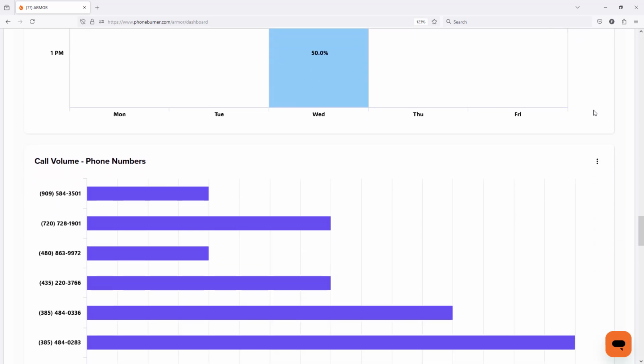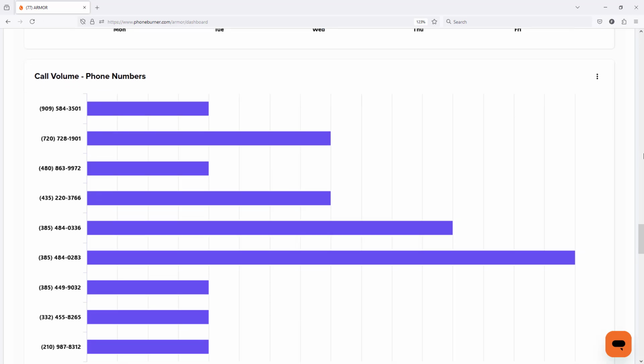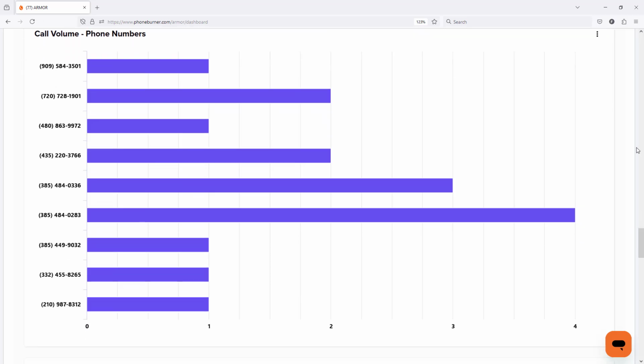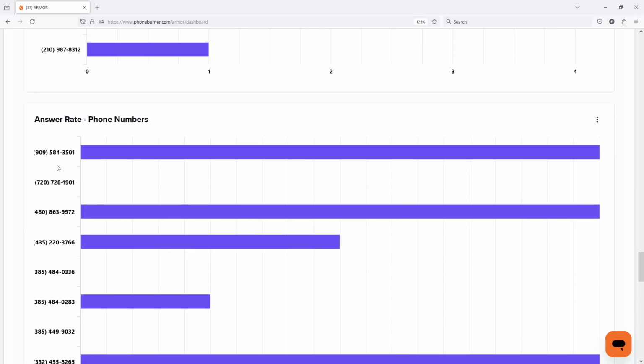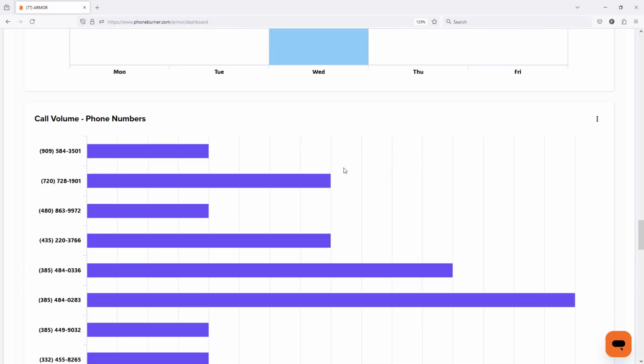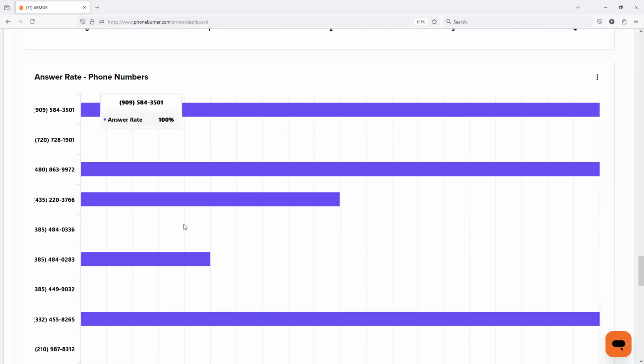And then if we scroll down a little bit further, we've got call volume by phone numbers. So of all the phone numbers that we use to make the phone calls that were used as caller IDs to call T-Mobile numbers, this is the volume. And we can compare that to the answer rate. You'll notice this 909 number seems to have a really good live answer rate. But we also don't have a lot of volume. So let's take a look at this 385 number that has a lot of volume and compare that.